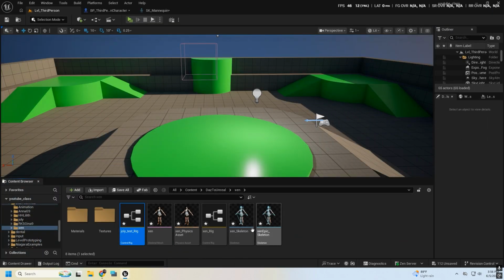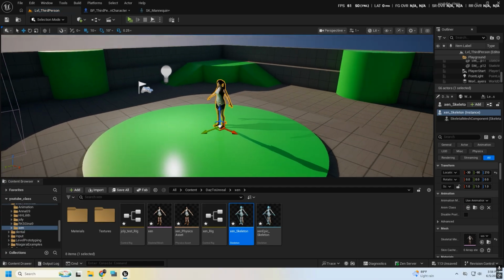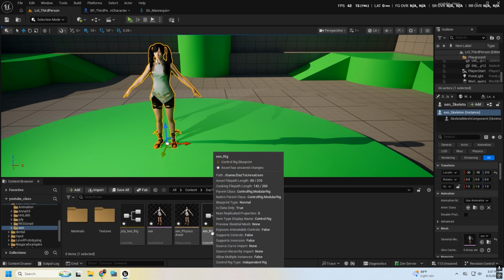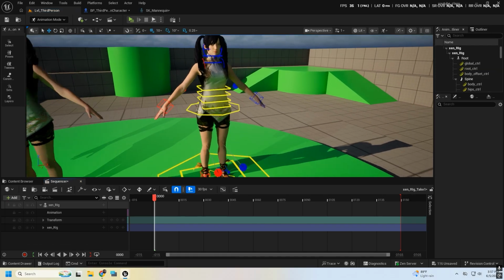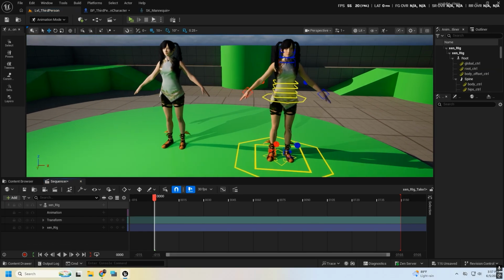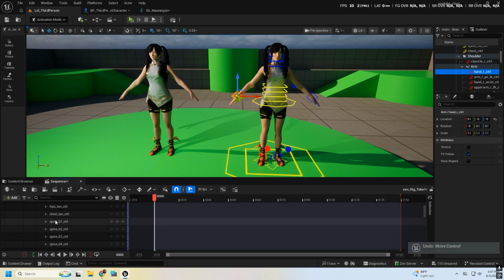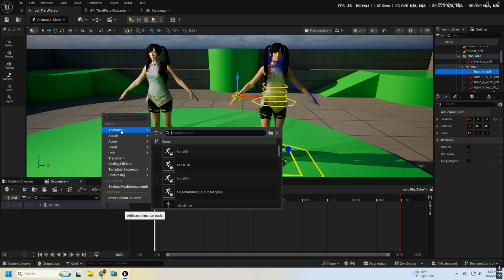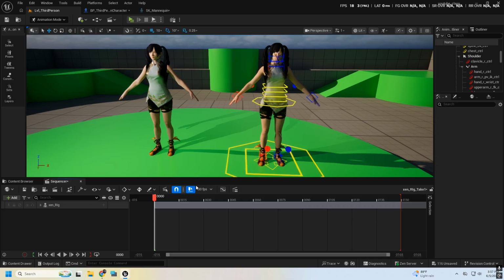Okay, so if we drag the character here, this is our character, and we also drag the rig. You can see an animation sequence is automatically created in Unreal Engine, and the rig works properly, moves properly. We are just using an animation. I think it's not working because we need to bake the animation.